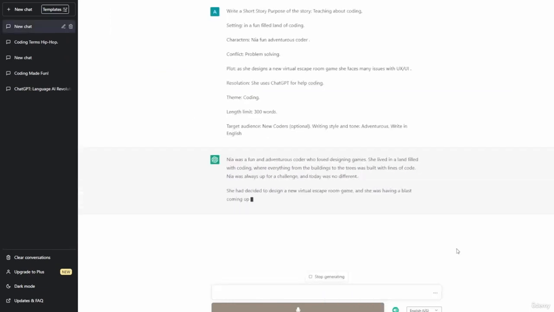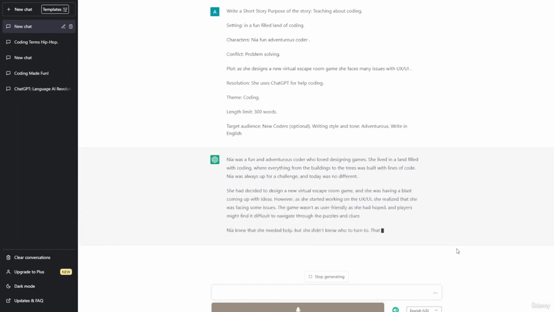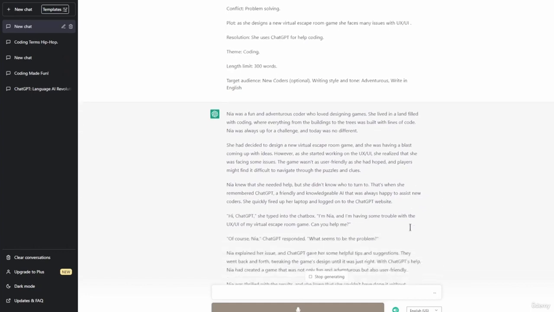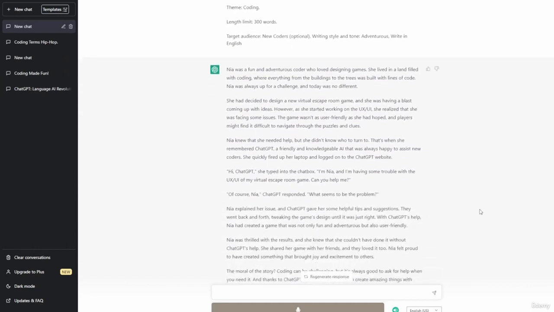Nia was a fun and adventurous coder who loved designing games. She lived in a land filled with coding, where everything from the buildings to the trees was built with lines of code. Nia was always up for a challenge, and today was no different. She had decided to design a new virtual escape room game, and she was having a blast coming up with ideas. However, as she started working on the UX, UI, she realized that she was facing some issues. The game wasn't as user-friendly as she had hoped, and players might find it difficult to navigate through the puzzles and clues. Nia knew that she needed help, but she didn't know who to turn to.